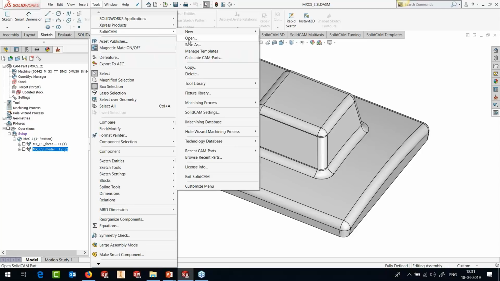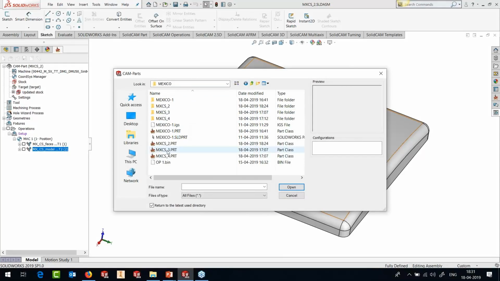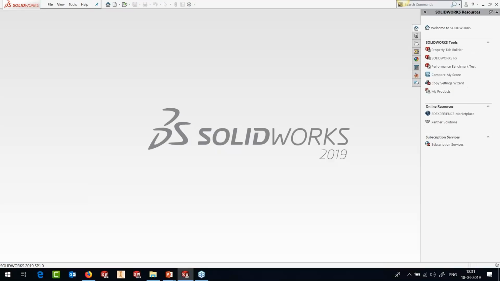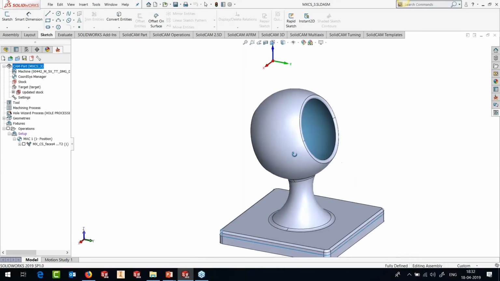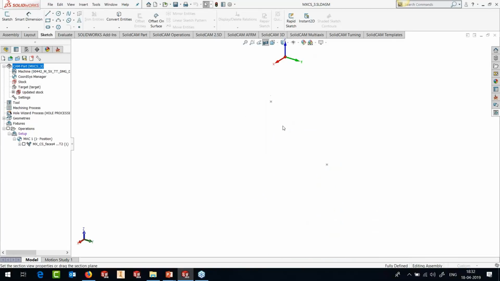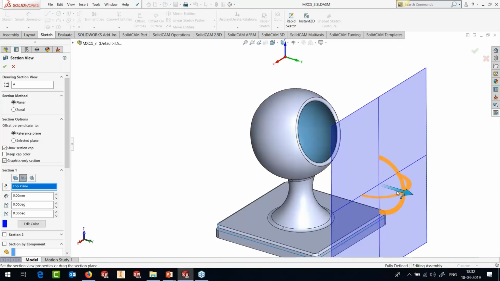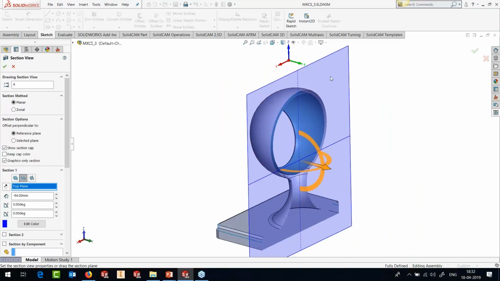Okay, let's look at another part. We'll look at this part here. So what I have here is a part with a cutout, and if I take a slice of this part, something like this, you can see how the part is. It also has a circle inside, so it's like a sphere with a thickness.